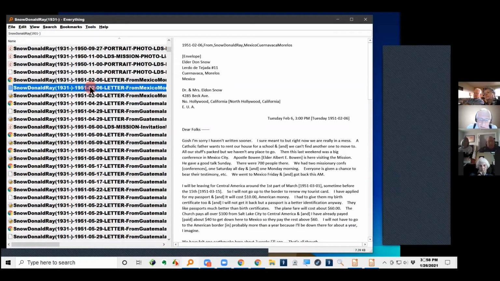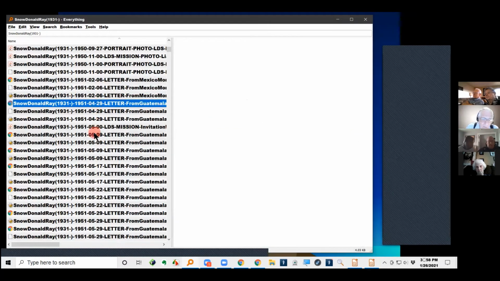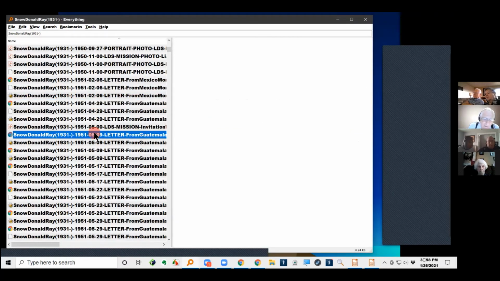1951, I was on a mission down in Mexico and Central America. That's how many years ago? It's 70 something years ago. And there's a letter I wrote to my dad and mom on, notice the date on there, 1951-02. So that's February 6th. That was a letter that I wrote from the Mexican mission back to mom and dad. These are letters. I've transcribed the letters on there.